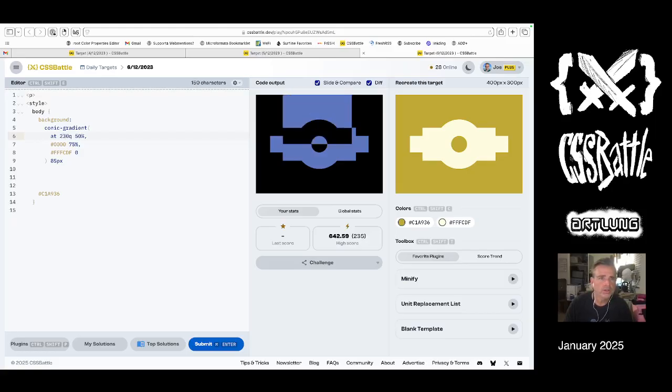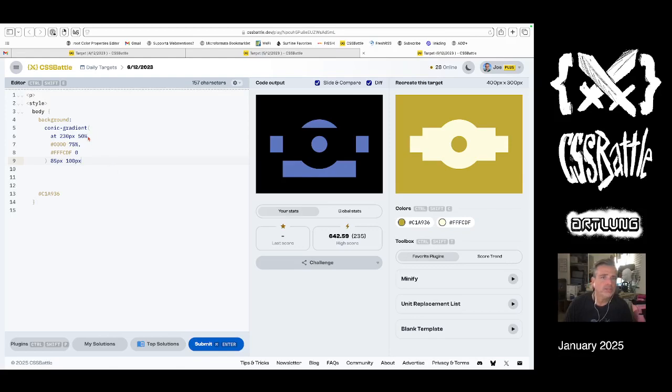Oh, that is not great. I don't like that at all. 300 pixels, how about 250 pixels? How about 230 pixels? There it is. And let's move downward. Great.